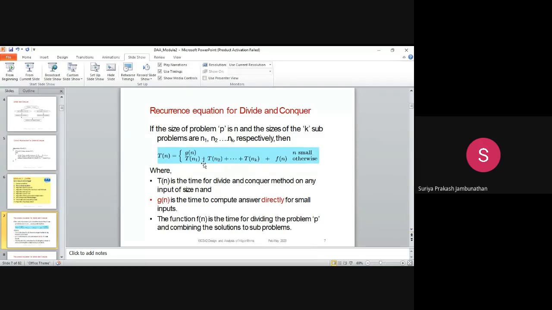For that, we are making the formula t of n1 plus t of n2 plus until t of nk plus f of n. So if the n value is small, we have the formula g of n. If the n value is bigger, if it is 6 or 5 or 7, then we have to go for the formula t of n1 plus t of n2 plus until t of nk plus f of n. So what is the thing actually?